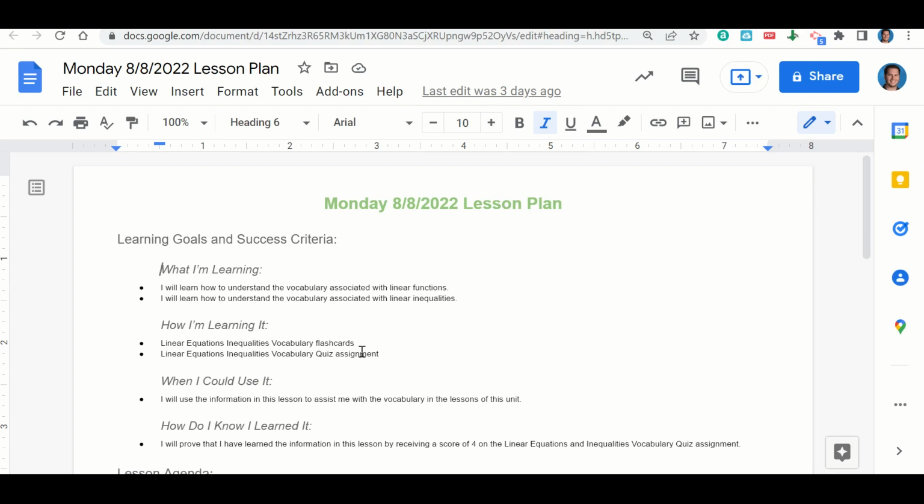When can we use this? We could use the information in this lesson to assist with the vocabulary in the lessons of this unit. How do you know you learned it? By getting a score of 4 on the linear equations and inequalities vocab quiz assignment.